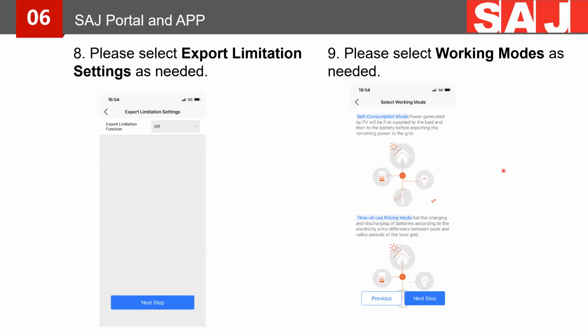So here are the working modes. I believe this is the last step of this. First is the default working mode, called self-consumption mode. It will supply the generated power to the loads first, then the battery, and lastly to the grid. The second is the time of use mode. You can set the charge and discharge time by your needs. The third is the backup mode. It's only for blackouts. When a blackout happens, you can set the retention power of your battery.